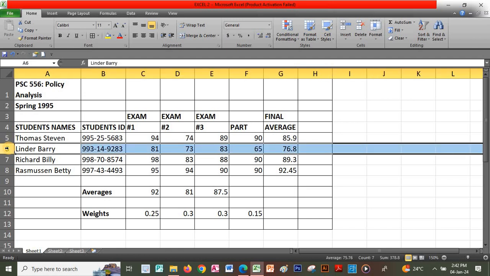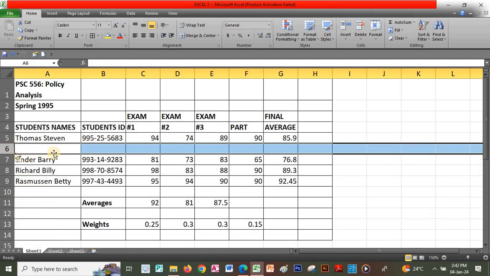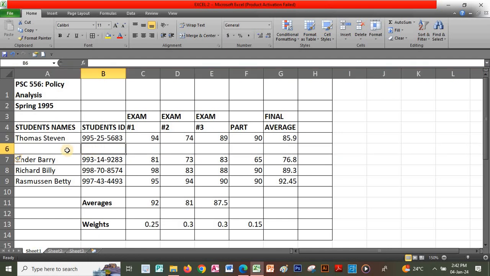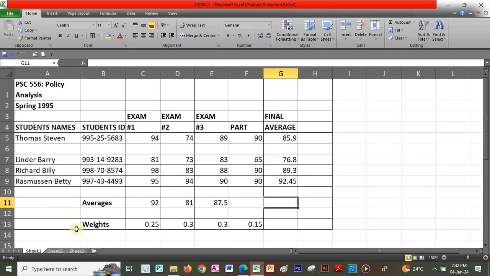We click on row 6, then we right click on row 6, and we have the option for insert. So you click insert and you can see that we now have a new row which has been inserted to accommodate the new values for the new student who had been forgotten. So now we have a new row under row 6, and the other values have moved downwards to accommodate us to be able to insert these new values.